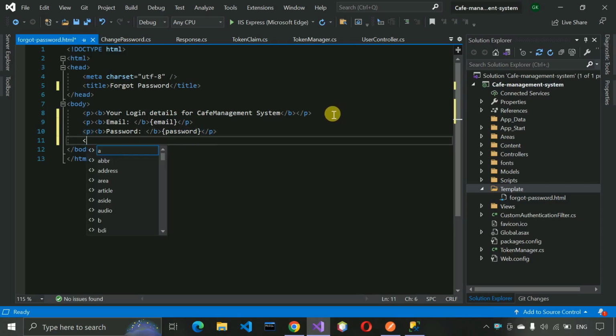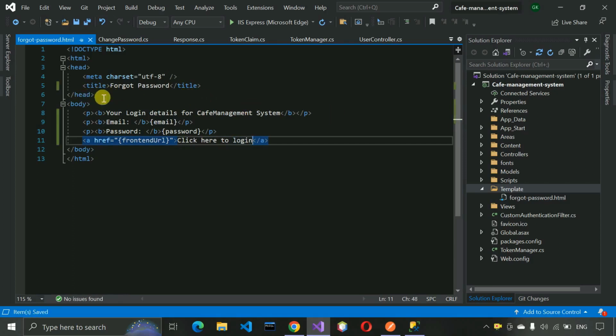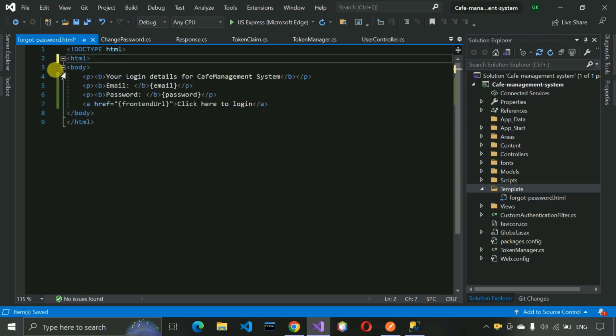As we also need to add a link over here, I need to write a front-end URL, and here, click here to login. We are just going to write this code, and the header we don't need, just remove this one. So we are going to call this template, and we are going to replace it with the actual email address and password, and whatever the front-end URL. We are going to replace all these fields.